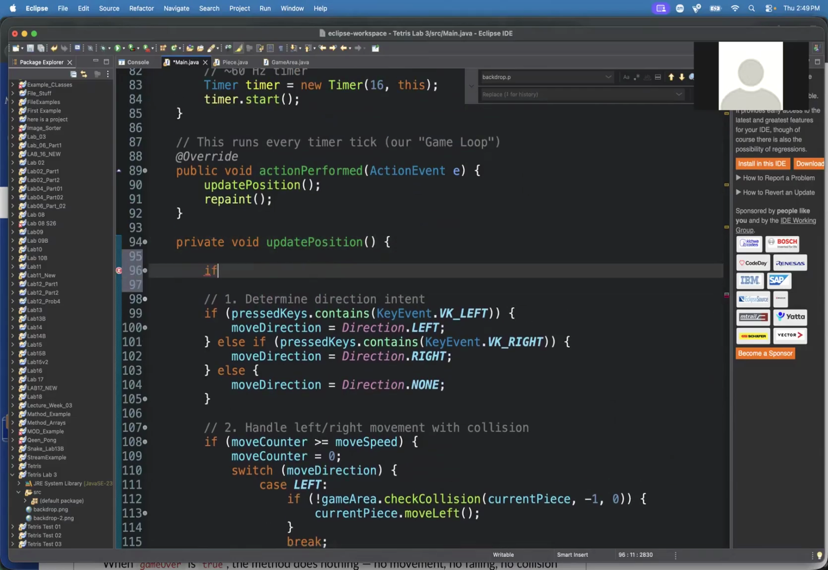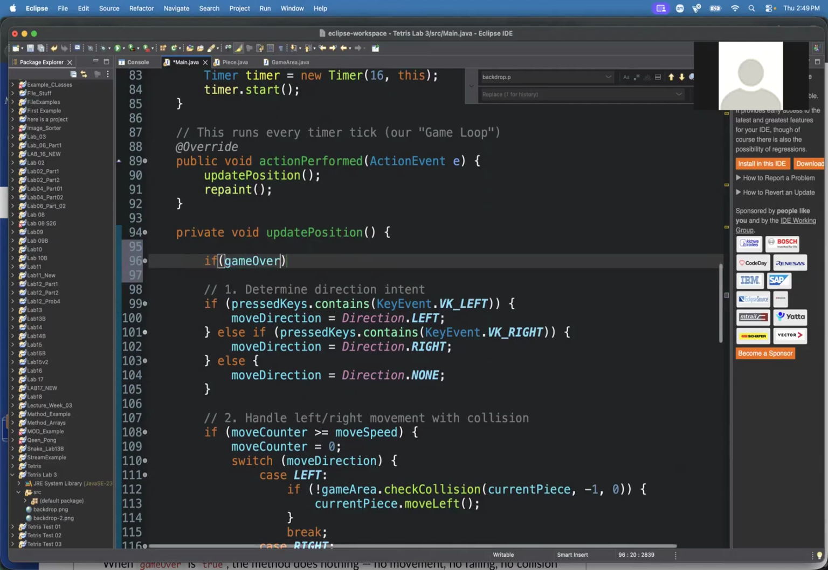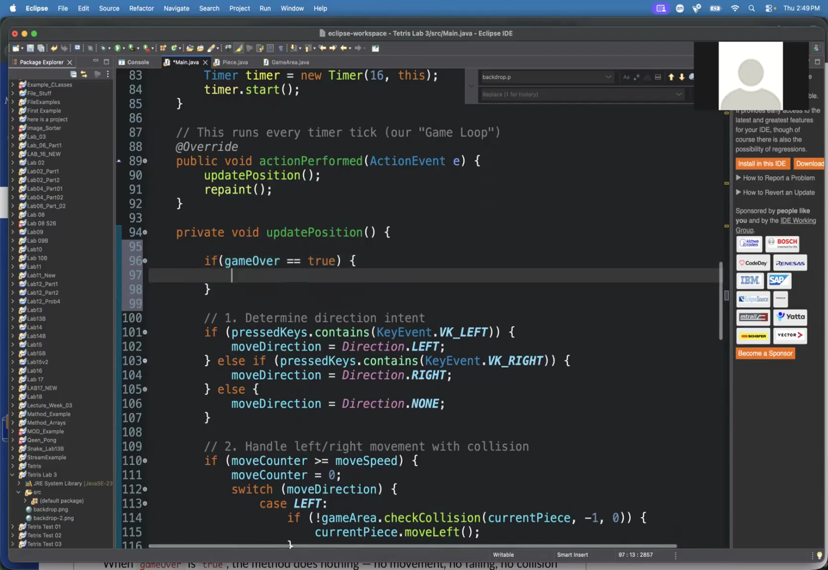We can just say if game over, and so you could say it this way, if game over equals true, we can just finish. So return would just mean that we immediately leave update position. So what that does for us is normally you would be moving the pieces around. But if the game over is true, we just return immediately and then nothing happens.